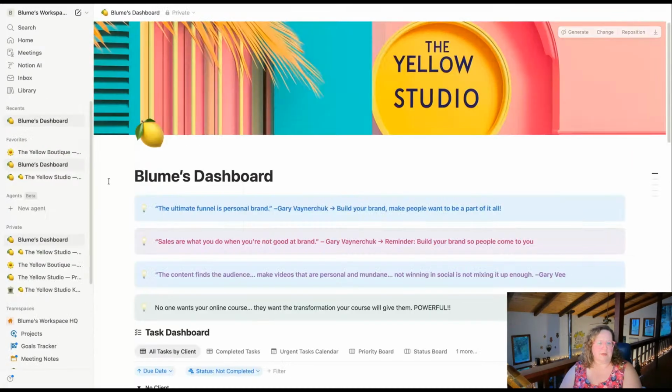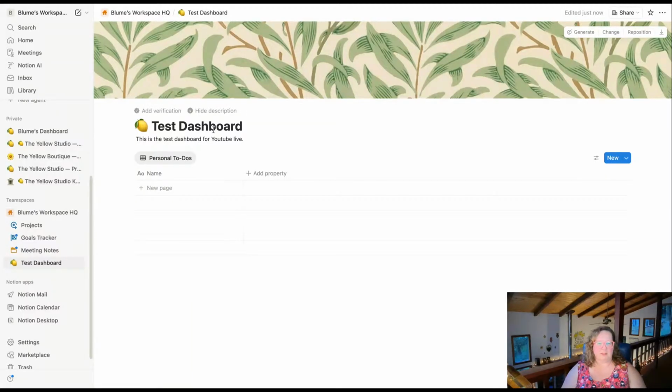I'll take you over to my dashboard. So over on my dashboard, we've got the name here at the top, test dashboard. And then I have some quotes. And so let me show you how I added those quotes. I'm just going to put some space in there. Well, I'm not sure if that's going to work, but let's see here.